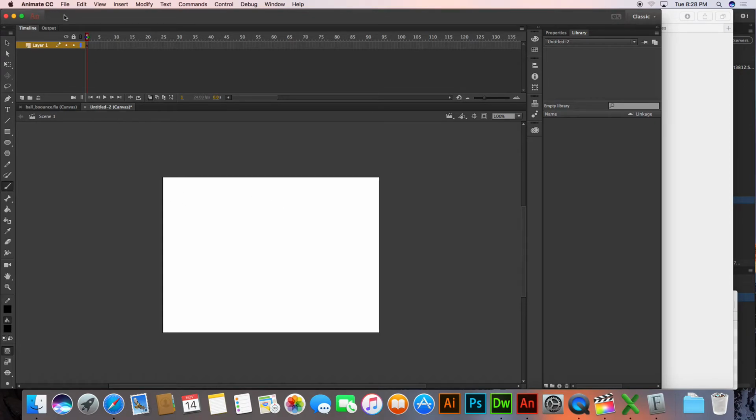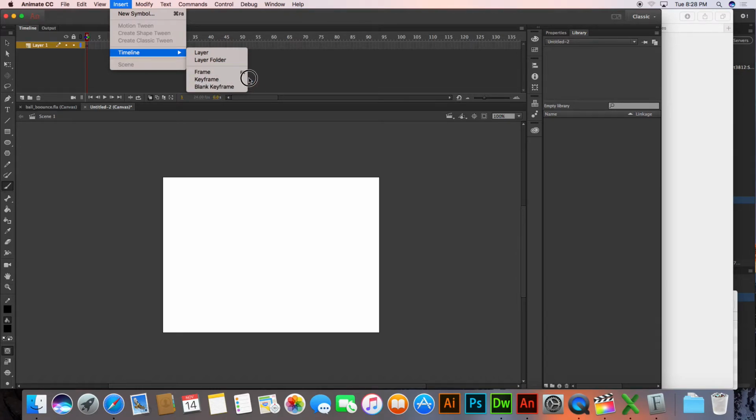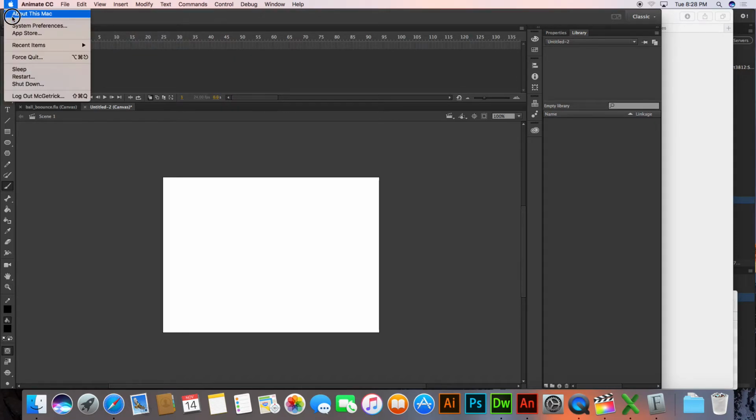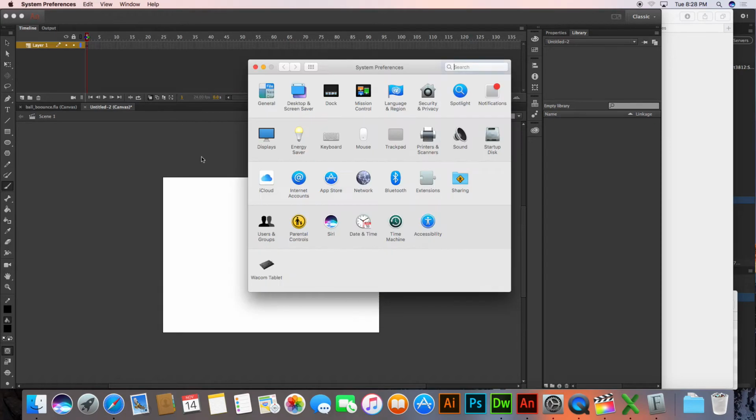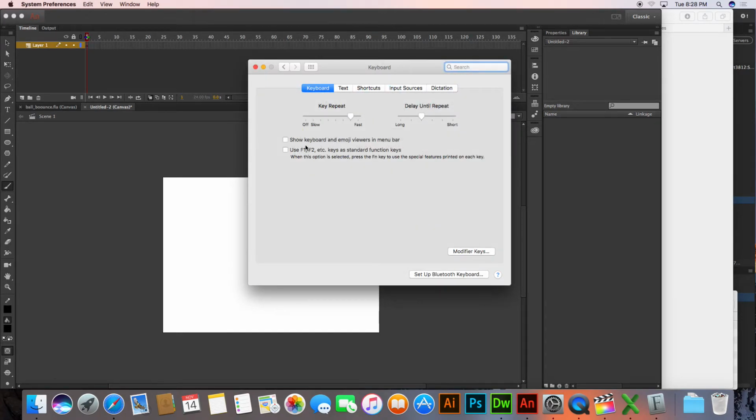And then I have insert timeline frame, keyframe, and blank keyframe. Now, despite the fact it's not shown here, you actually do have quick keys for keyframe and blank keyframe. There are F6 and F7. So I'll double check my keyboard settings here to see that my keyboard is using function keys.